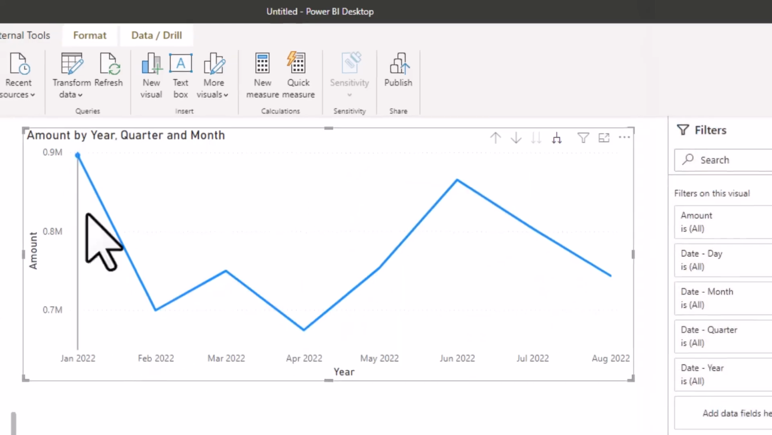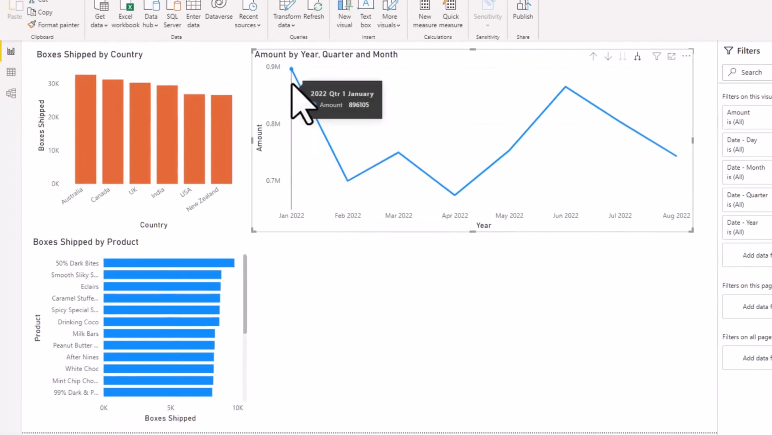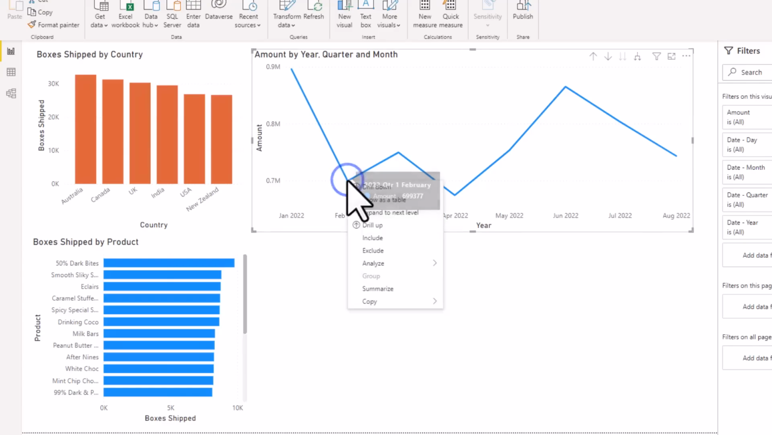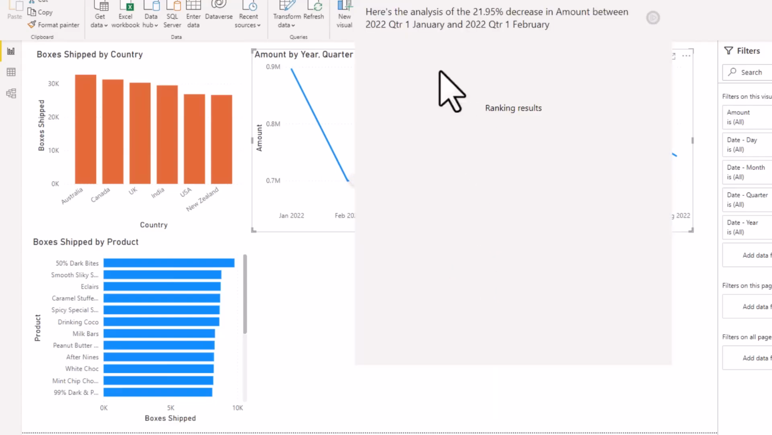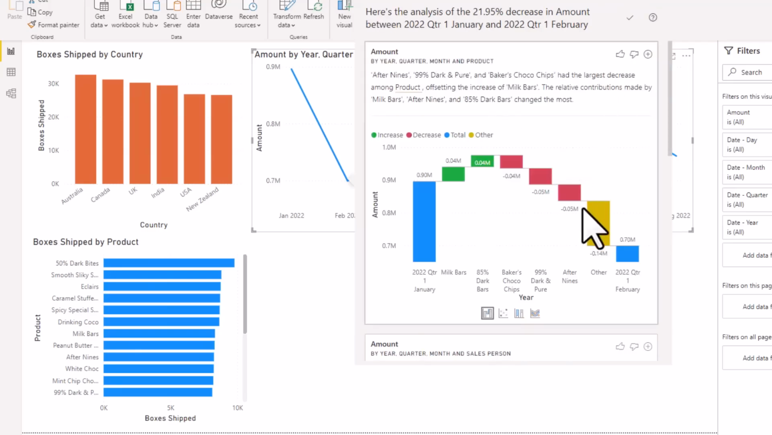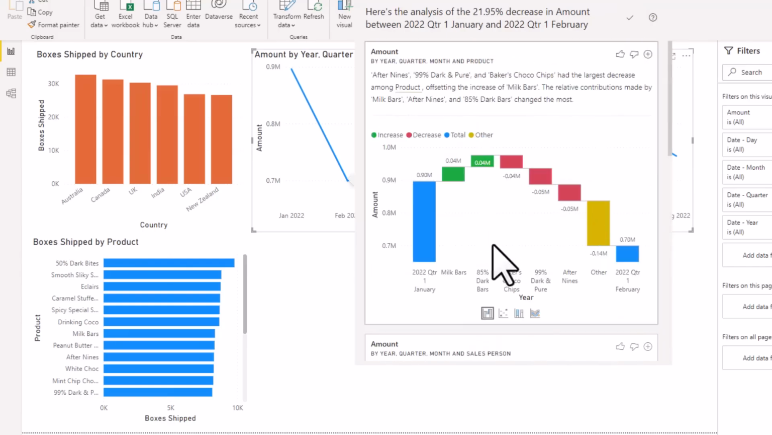Let's say you have presented this chart to your boss and she suddenly asks you, why did the sales drop in the month of February? You don't have to do further analysis. You can right click on that point and then you can use the analyze, explain the decrease option so that Power BI can do some artificial intelligence and machine learning analysis of your data. For example, it analyzed the data and it found some really interesting things. So I'm going to add one of these.